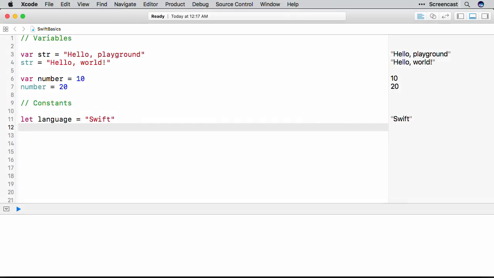Now that you're familiar with how variables and constants work, let's talk about the names with which we describe our variables. For both variables and constants, we first start with the keyword and then the name of the variable. If you look at our code, you'll notice that I only use single word names for both our variables and constants: str, though that's not really a word, number, and language.